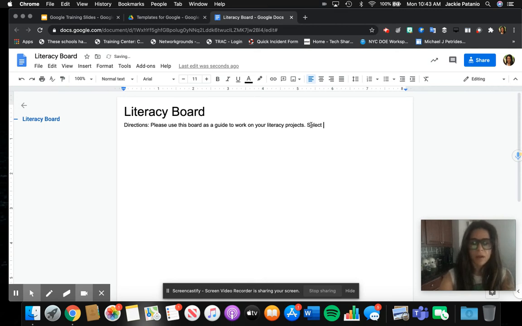But we're going to use this board to guide the literacy project. Select up to 3 squares diagonally, horizontal, and vertical. Okay, we'll go back and we'll fix the grammar later.